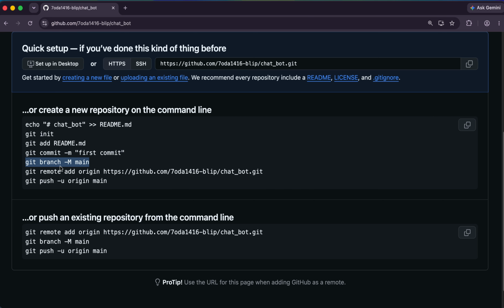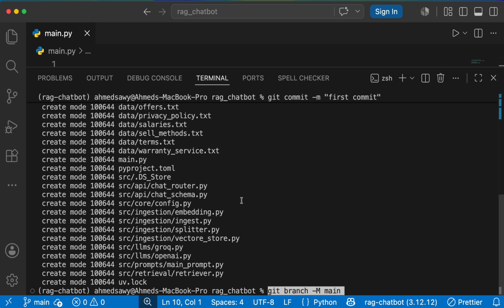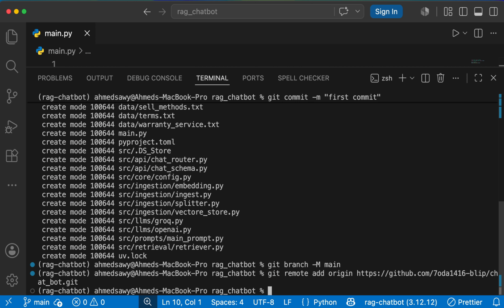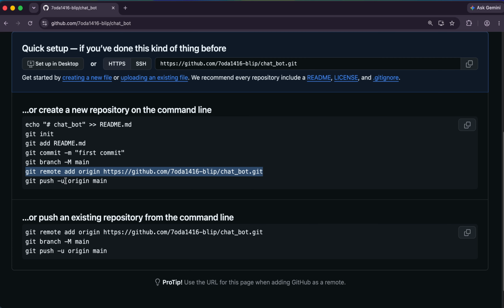And let's also add this command and press enter and add the remote. So let's copy this command and press enter. And finally, this command git push -u origin main.